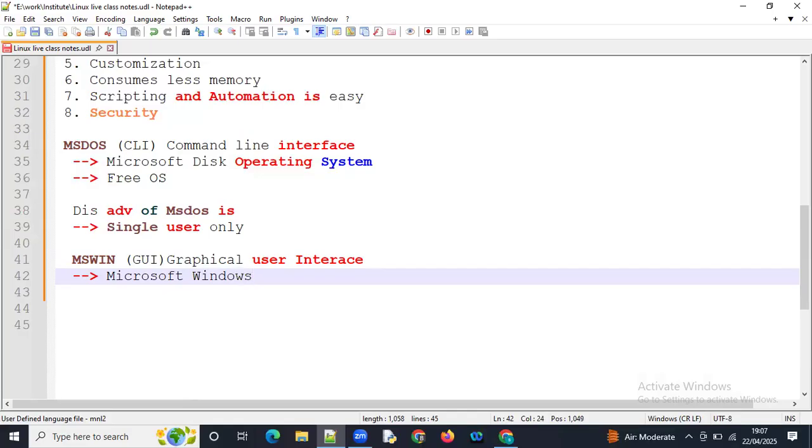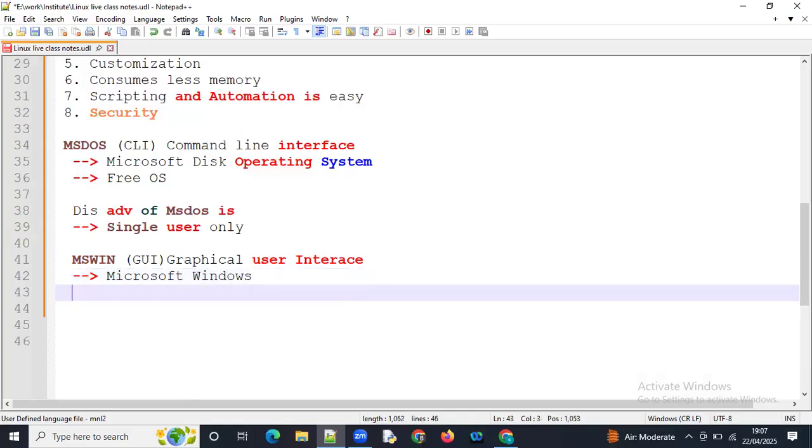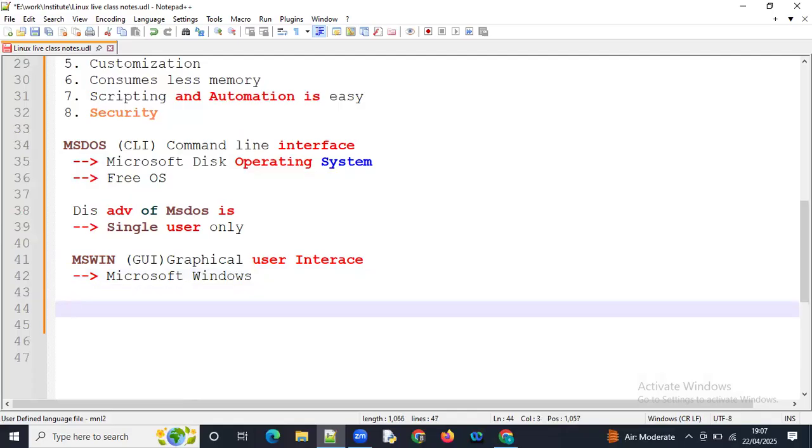Okay, next, coming to our Unix operating system. Unix was introduced in 1969, but it was available to the public from 1980. Now I am going to write that one also.